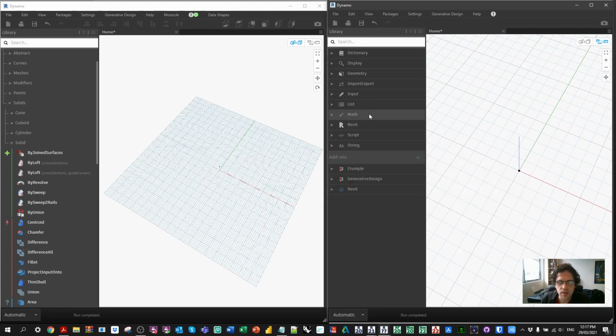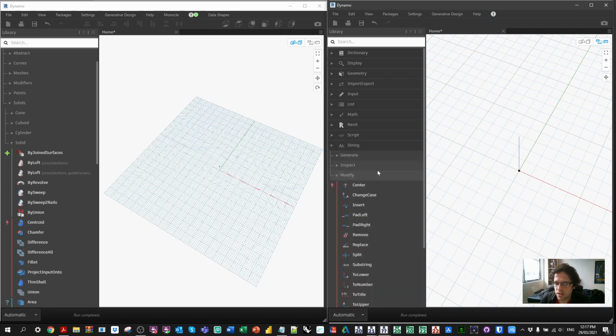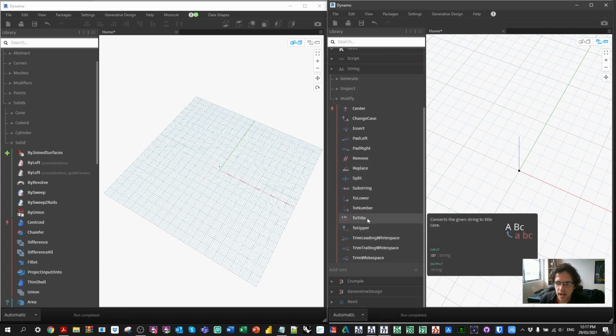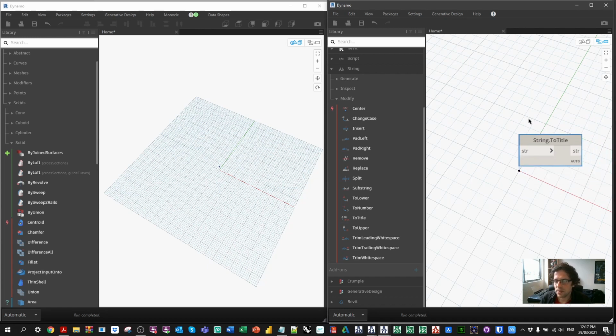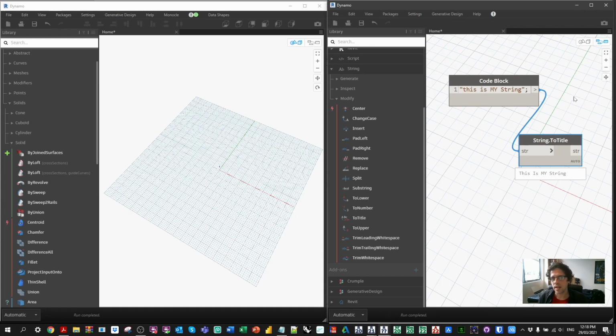I noticed there was one new node under string as well, before we get to the big ones. This one was the ToTitle node, which will take a string and essentially uppercase the first letter of each word. So if I create a code block and say this is my string, and I feed this through the ToTitle, you can see that every first letter of each word is now capitalized and all other capital letters are retained as well.